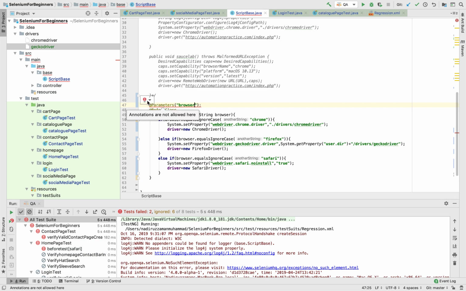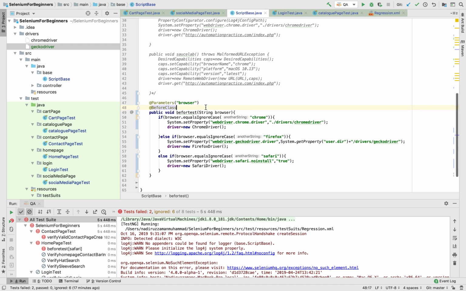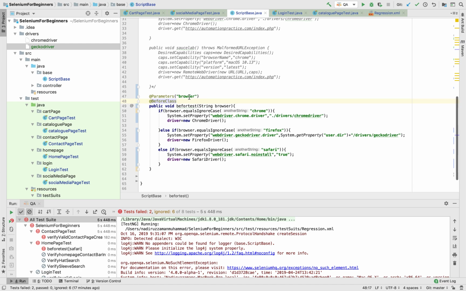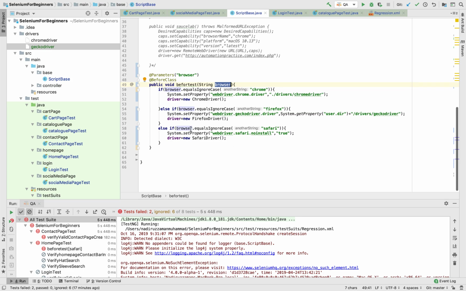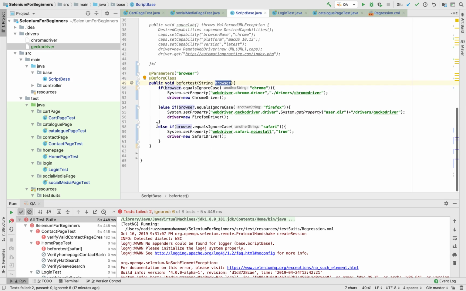What's going on here? Let's see, remote. I'm not sure why it's showing that. I should be at parameters. Yeah, everything's good. So what is the problem? Okay, cool. I was closing, sorry. So I say @Parameters, browser, this, and String browser. So cool. Our code is ready. Very simple code.